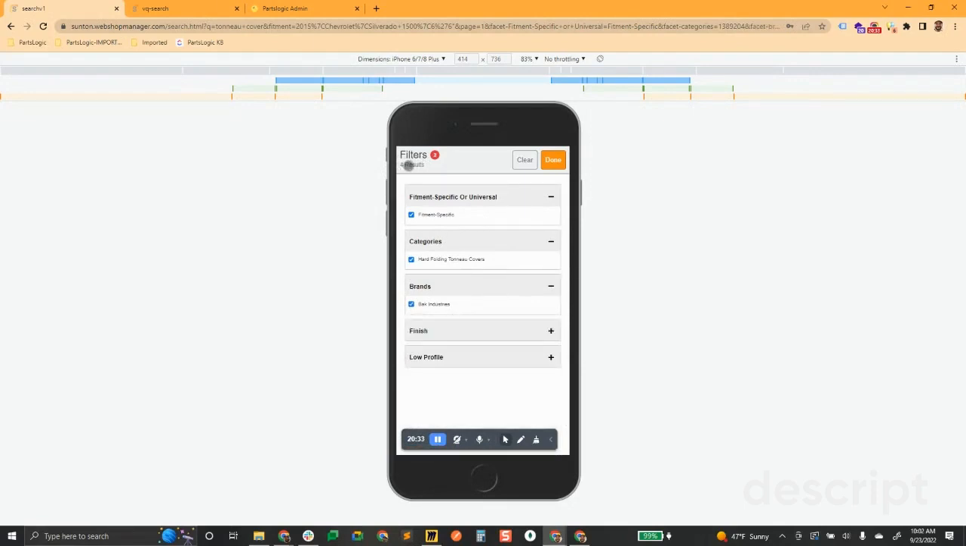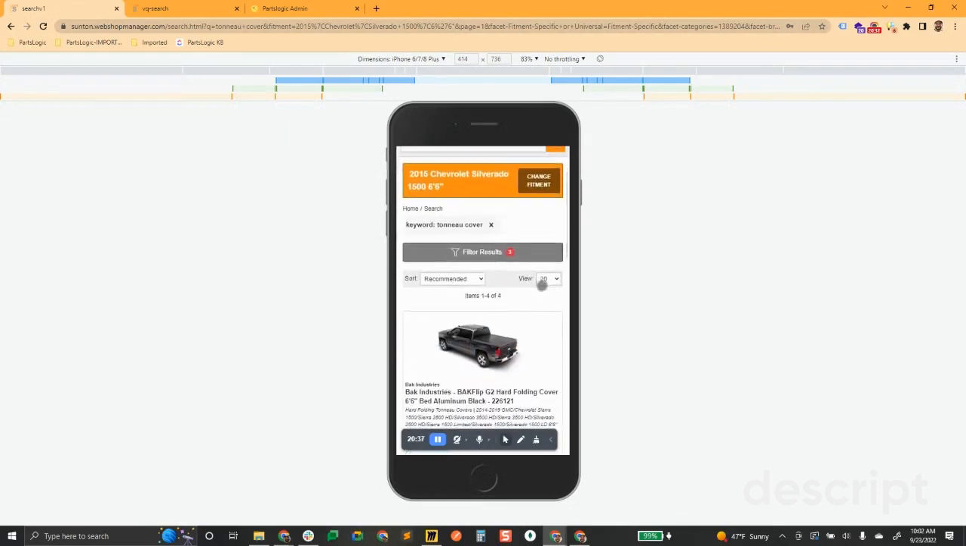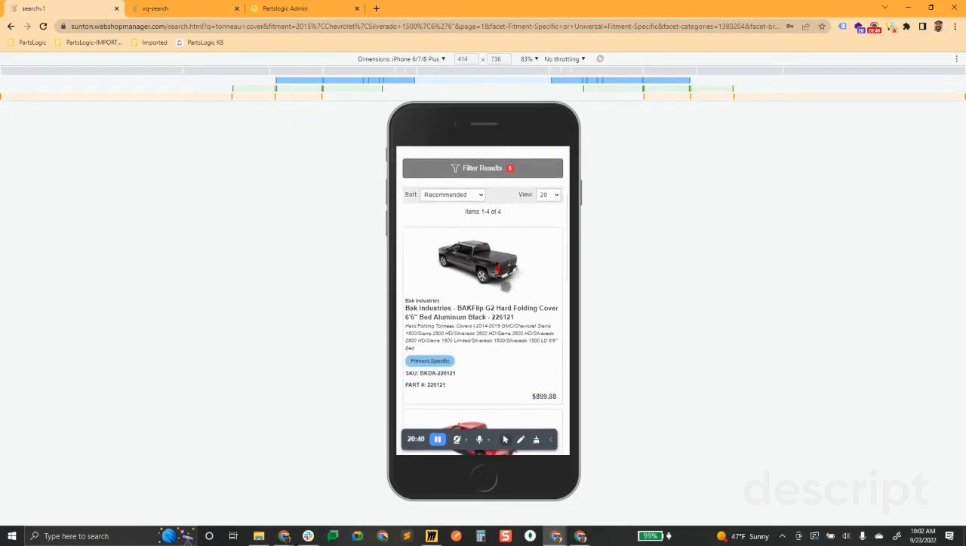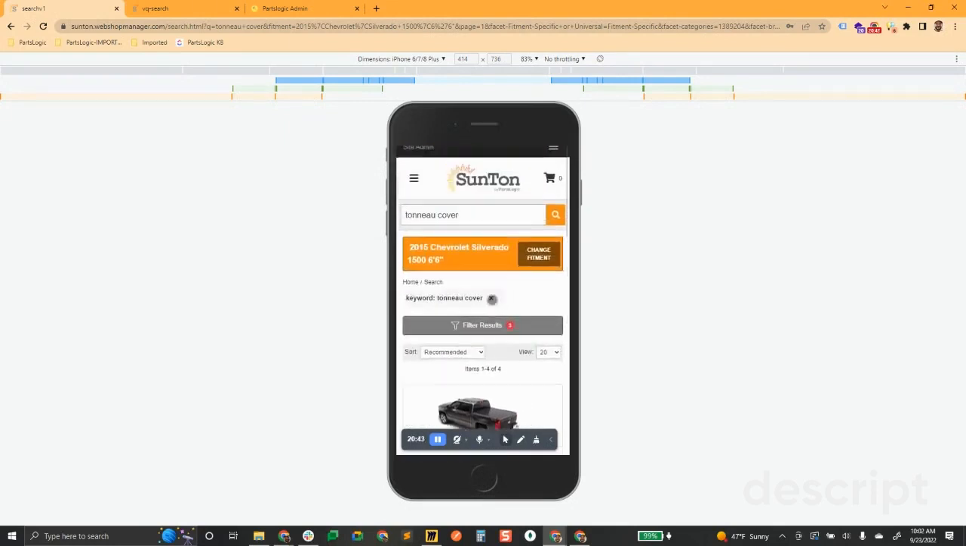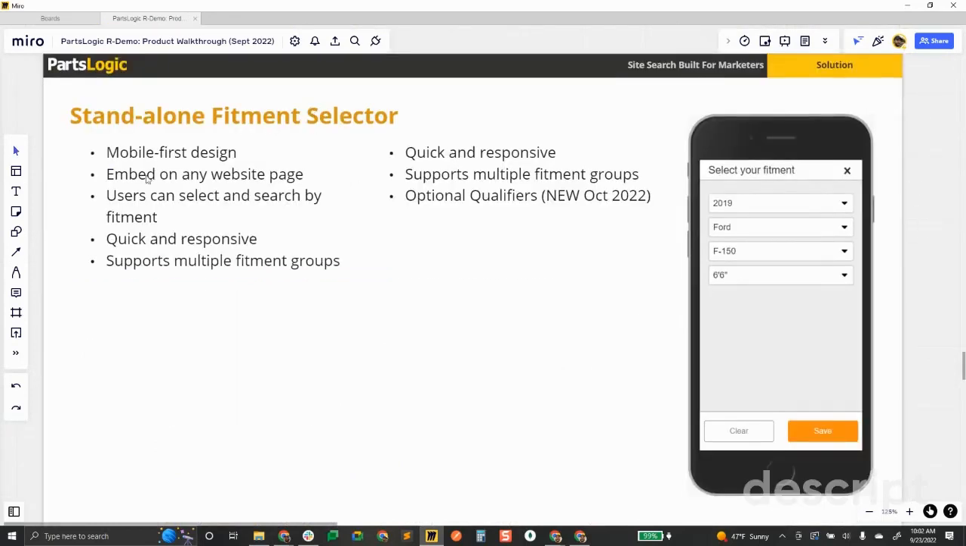That seems pretty manageable. When I click the Done button, all that filtering has been done in the background for me. It's immediate, and I'm able to see those 4 products right here on the screen. Next component that I'm going to show you is the standalone fitment selector. This fitment selector can be embedded on any page of the website. You can start your search journey by fitment.